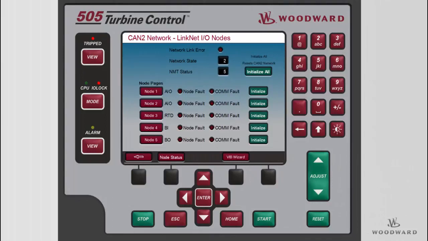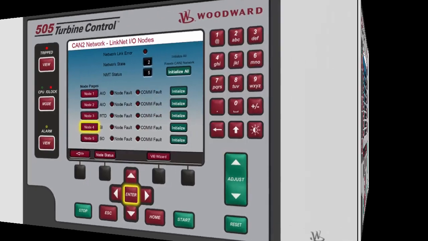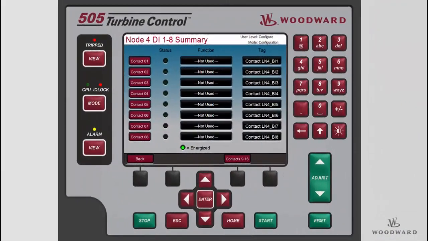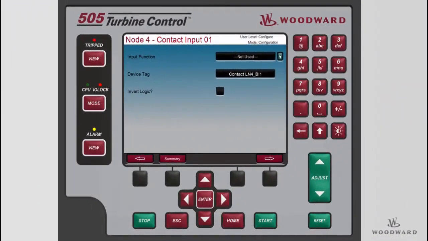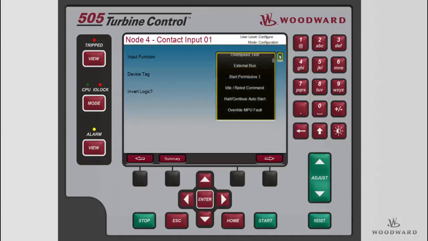To configure discrete inputs, select Node 4 and press Enter. This will bring you to the Discrete Input Summary page. The first page displays the status of channels 1 through 8. Pressing the Contacts 9 through 16 soft key will display a summary of channels 9 through 16. To configure a channel, select the Contact Channel button and press Enter. This will bring you to the Discrete Input Channel configuration page. The discrete input can be configured to perform any of the functions available in the function drop-down menu.